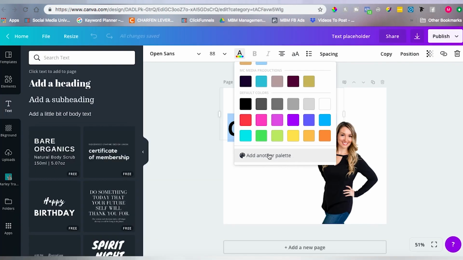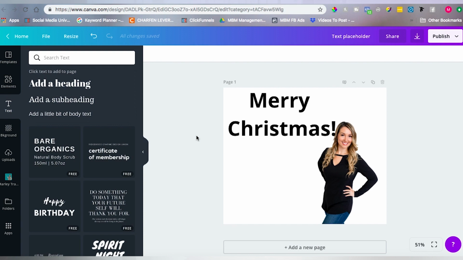So I could change the colors. Oh, and right here you can add another palette from here too, which is super easy. I love how Canva has made everything so easy to use.